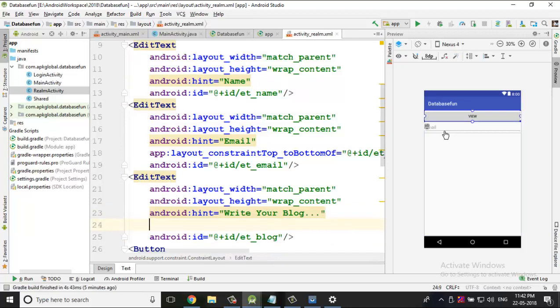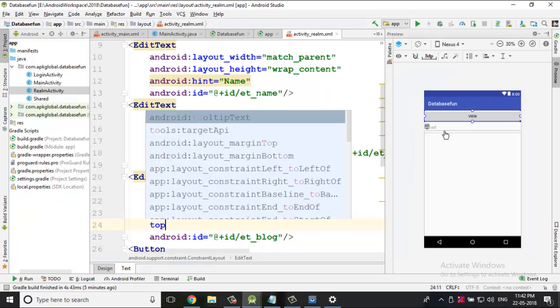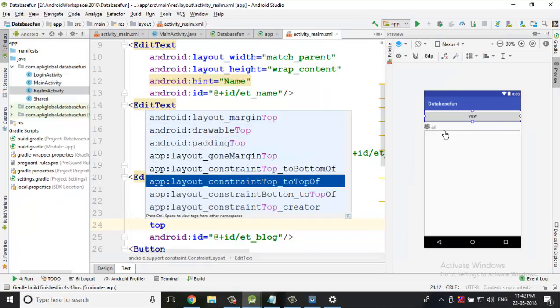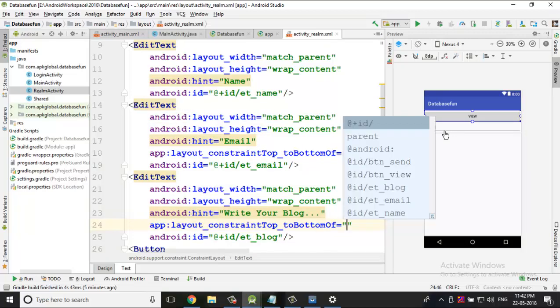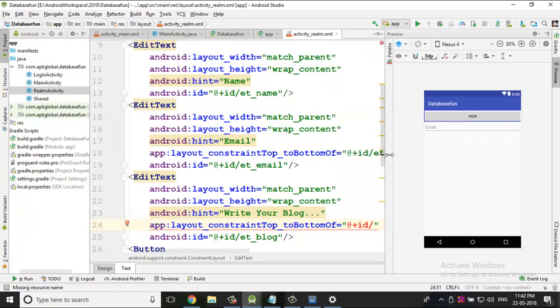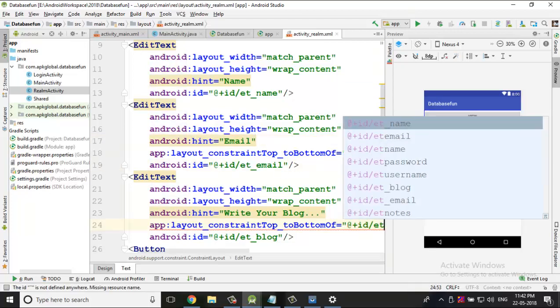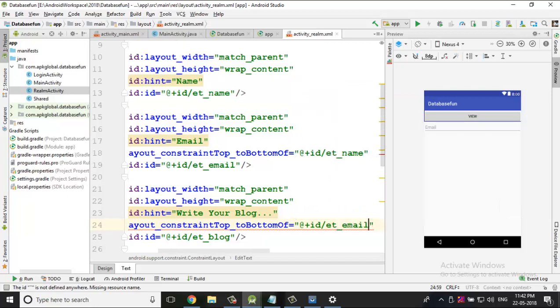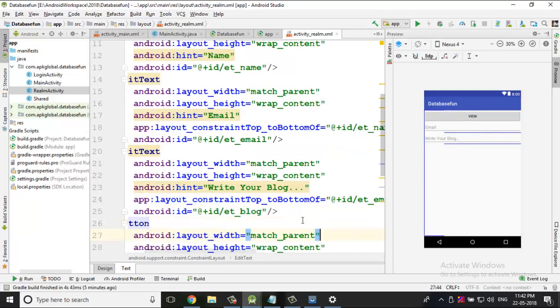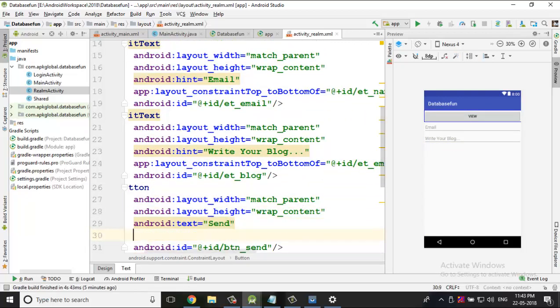Okay. So same thing I did over here. So top, top to bottom of @ID. I want it below the email. I want to come below this email. What is the ID of email? ET email. So we have to give the et underscore email. Now here you can see write your blog is coming below the email.